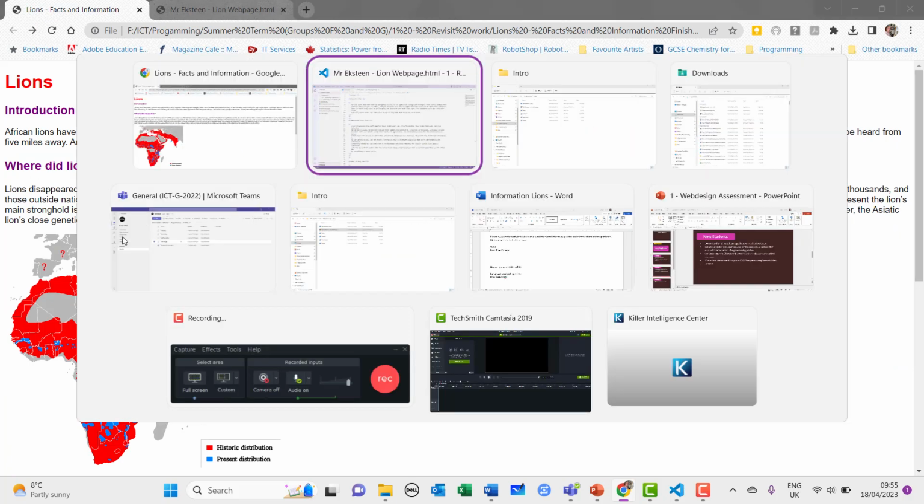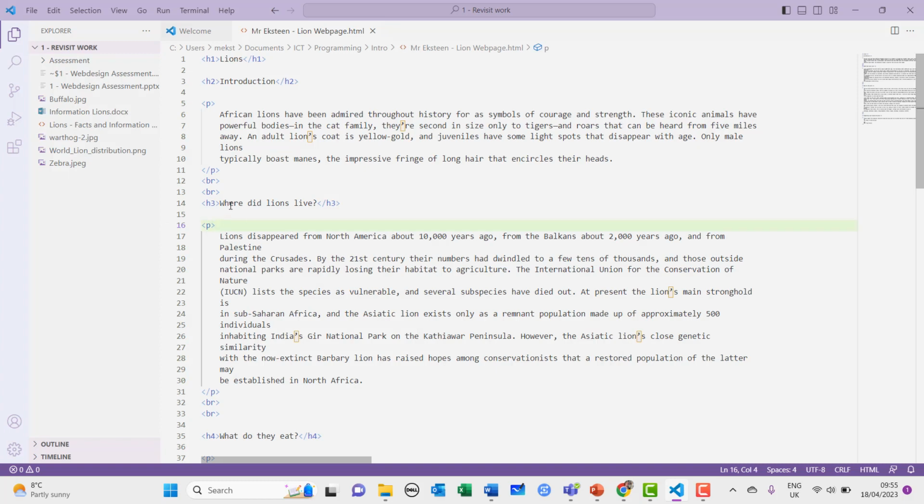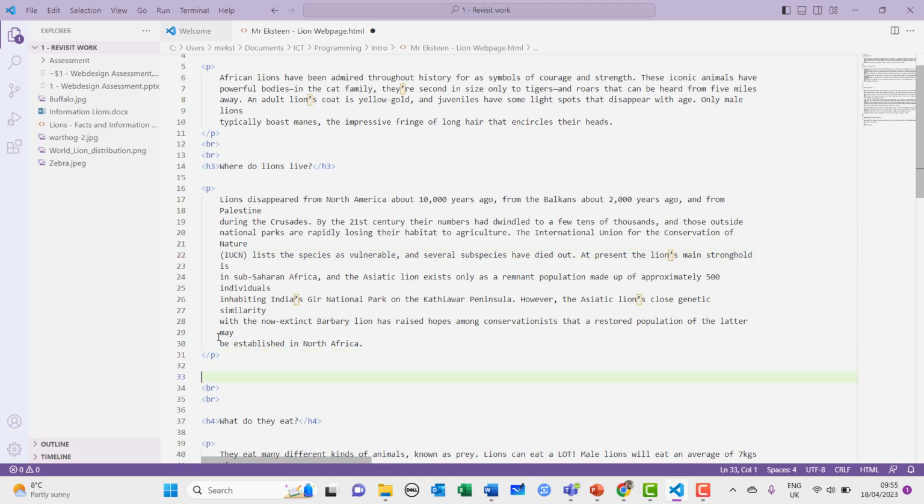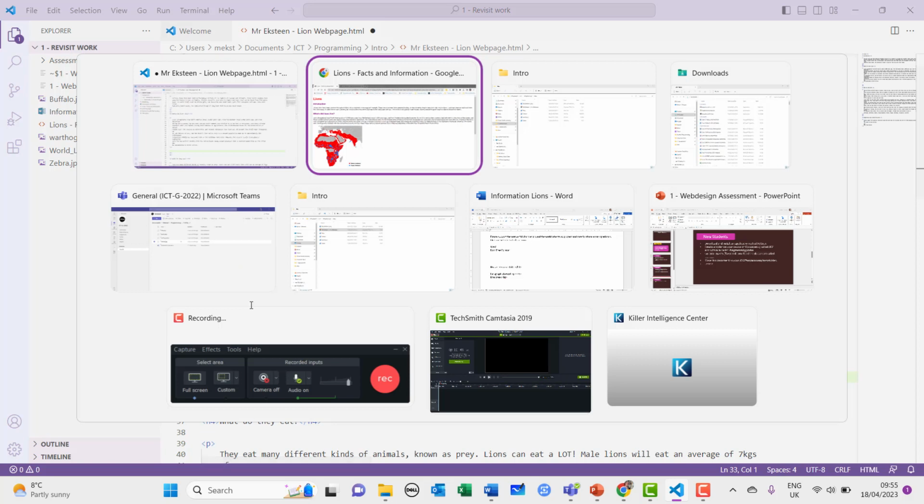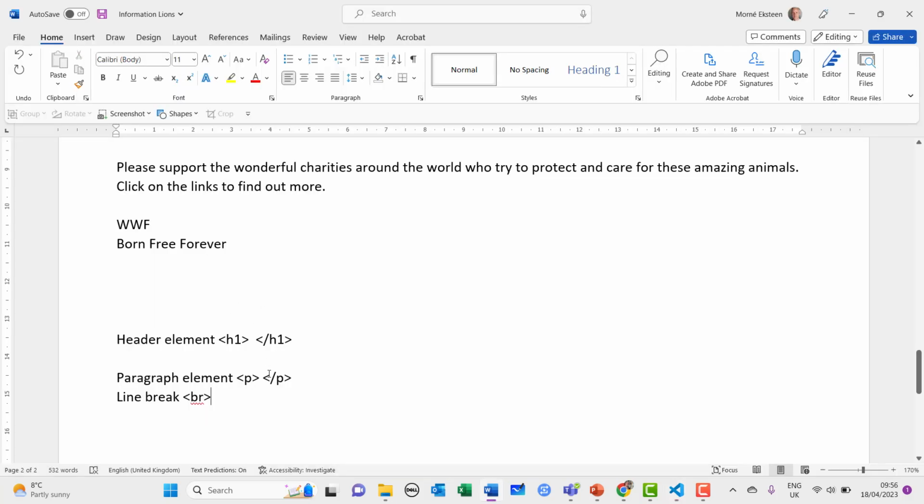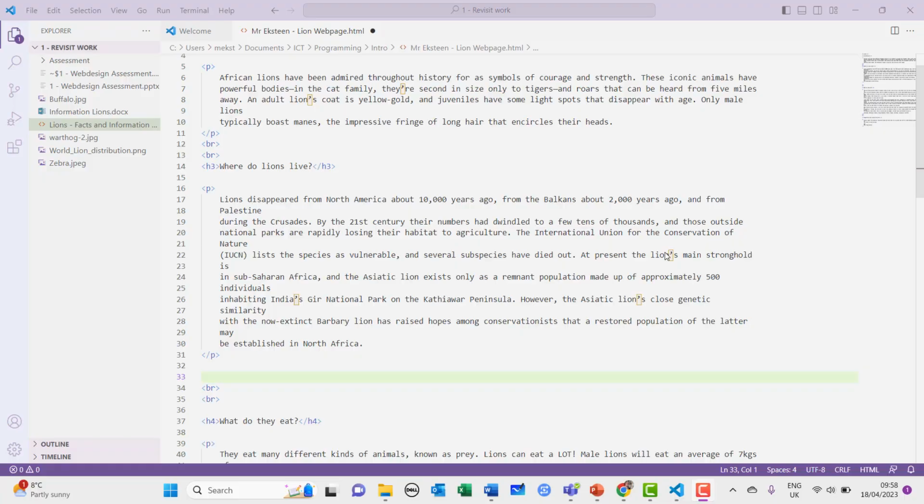So let's go to VS Code. I'm going to change that to say where do lions live. Here's a paragraph, and underneath the paragraph I'm going to put my image. Now, the image element is going to go here. The image element also only has a starting tag. It does not have an end tag.